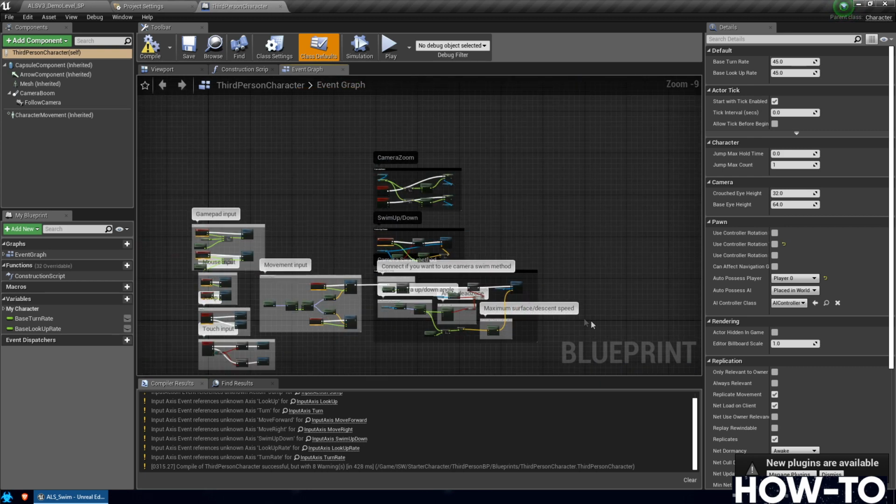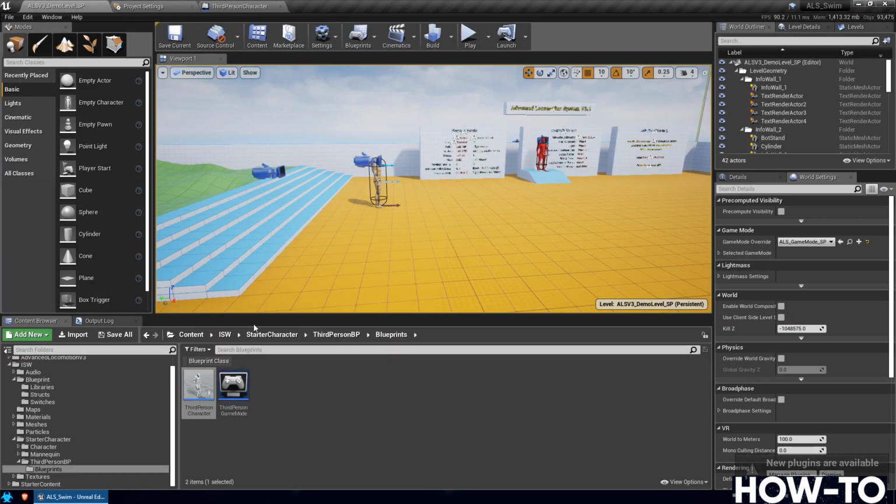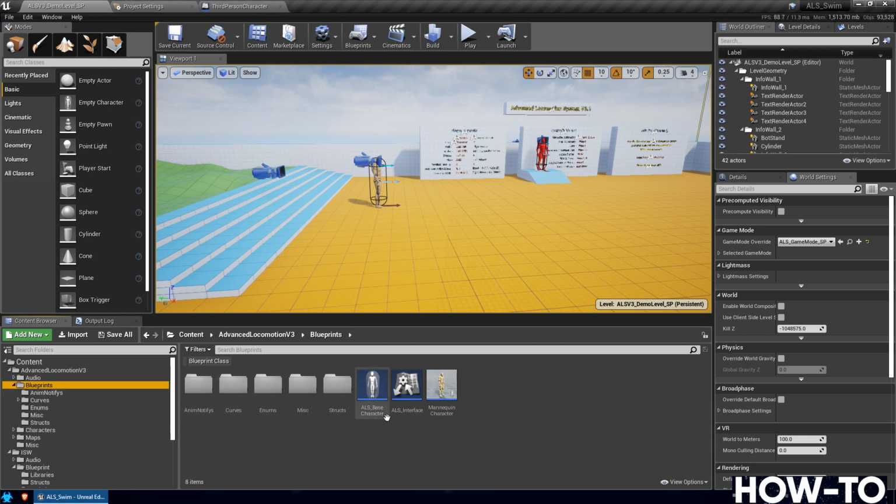We are going to copy that over to the code, but we're going to do this in two sections. So what we need to do is we got this third person character. This is the instant swimmable water version. We also need to go to the ALS version. So go and expand ALS, go to blueprints, and then open up the ALS based character.